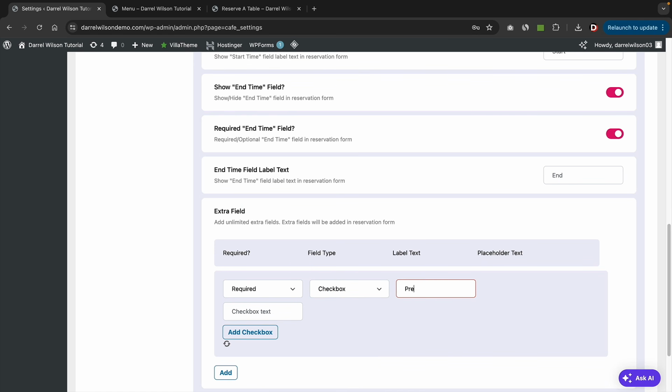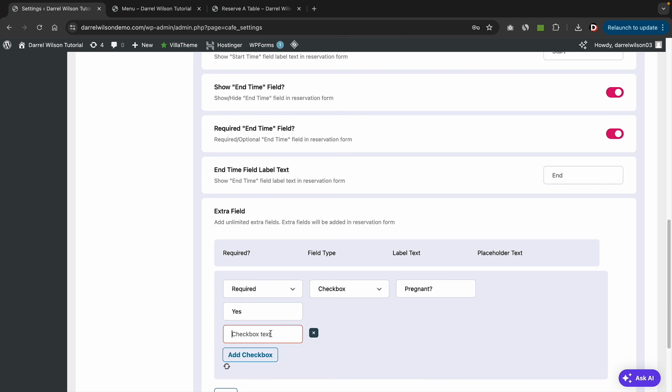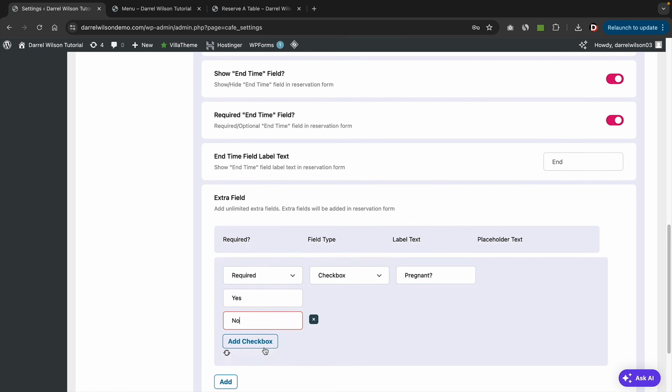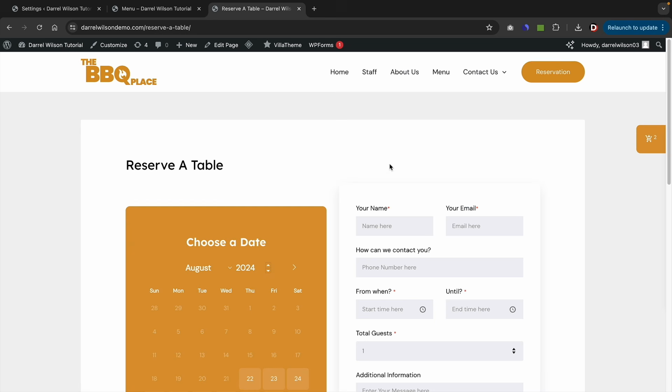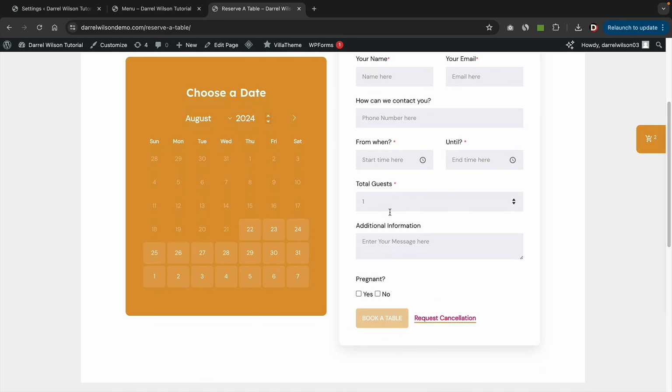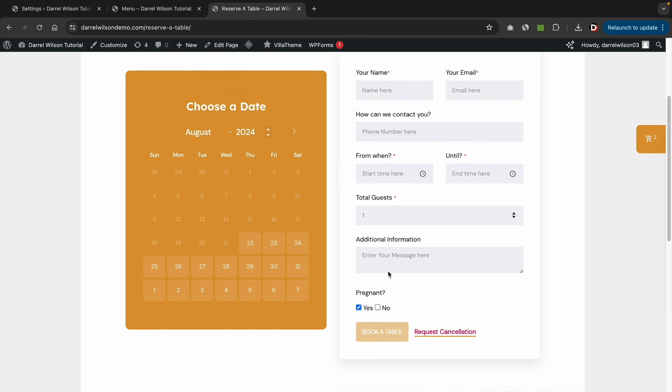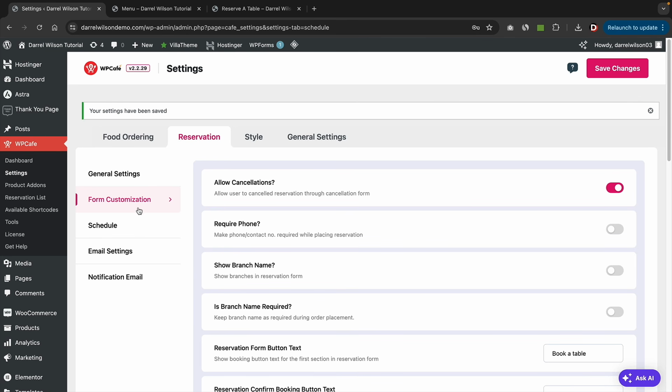So I'll put pregnant, and the checkbox text will be yes, or it'll be no. Okay, here I'll click on add and save changes. And if I scroll down, you'll see that now there's this option. So you can go ahead and create custom fields just in case you want to ask your customers any questions that might be related to your business. Okay, so that was form customization.